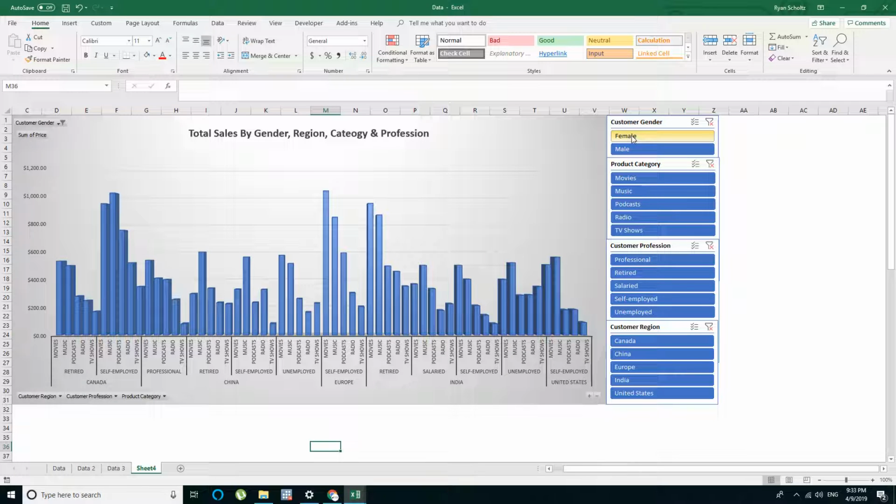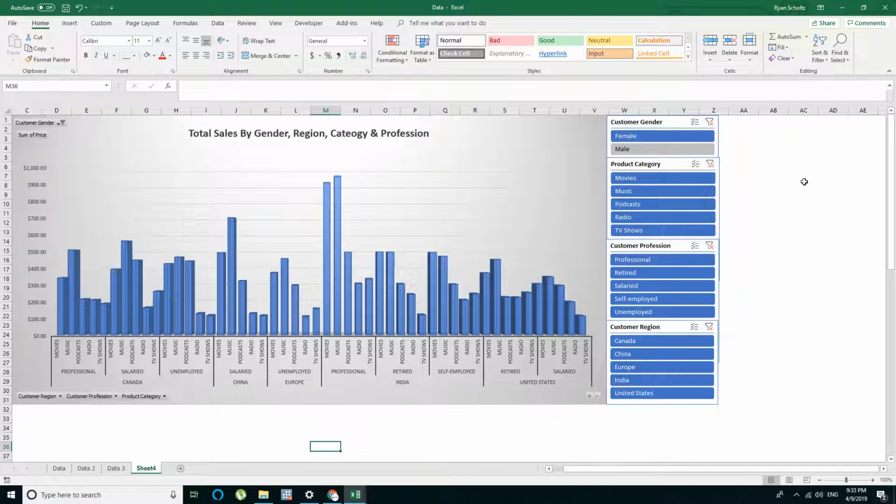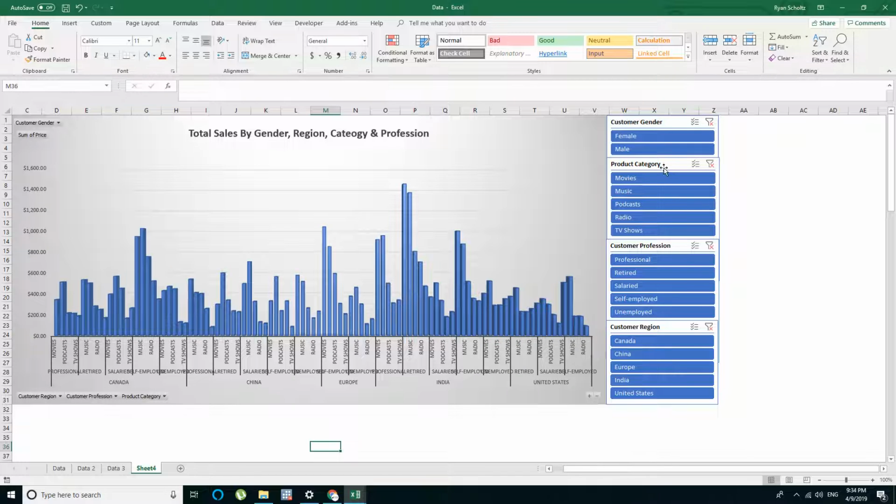Say we only want to see females. It changes the whole chart. So now you're only looking at data for females. If you want to look at data for everyone, just clear the filter. Now the chart shows data for everyone.